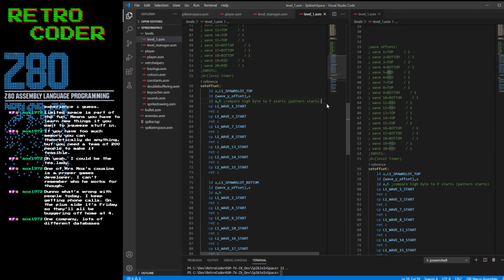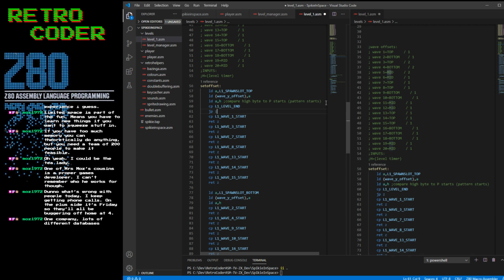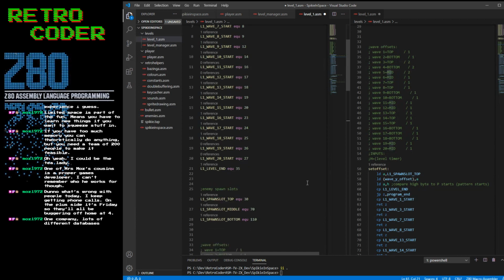I don't think it matters that that gets set, so I could just compare end, no, level end, jump Z, program end. So it should do all the waves and then end the game. And if it does, that'll be a good place to end the vid.